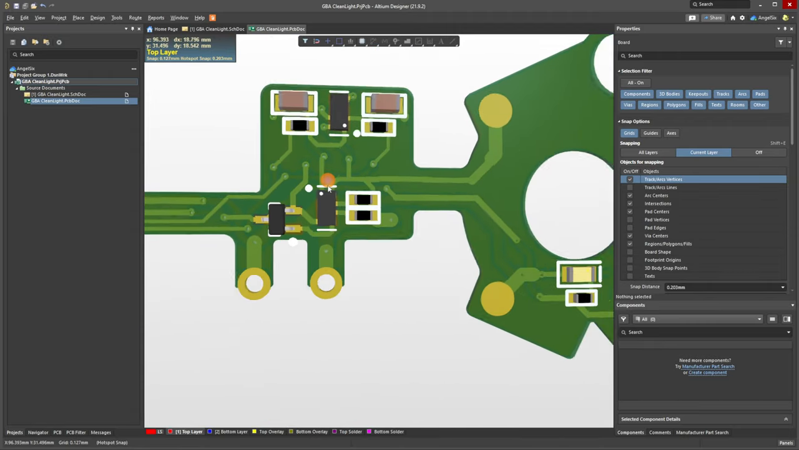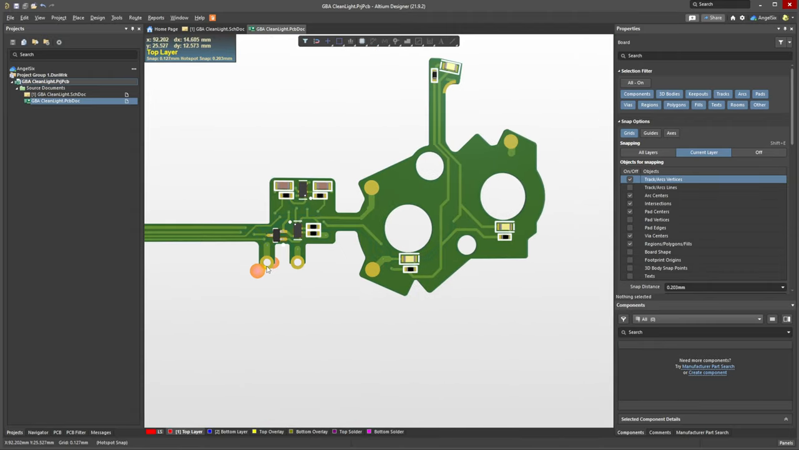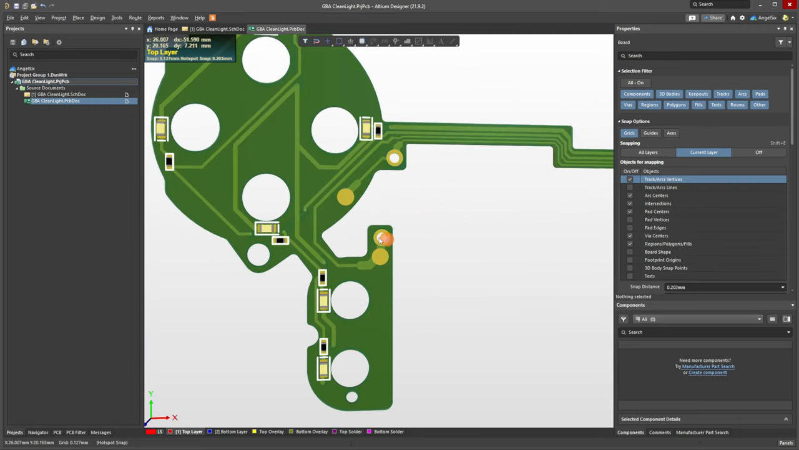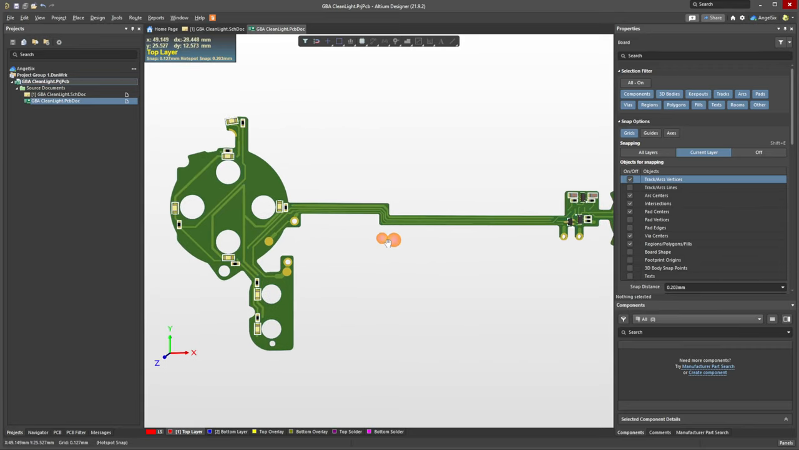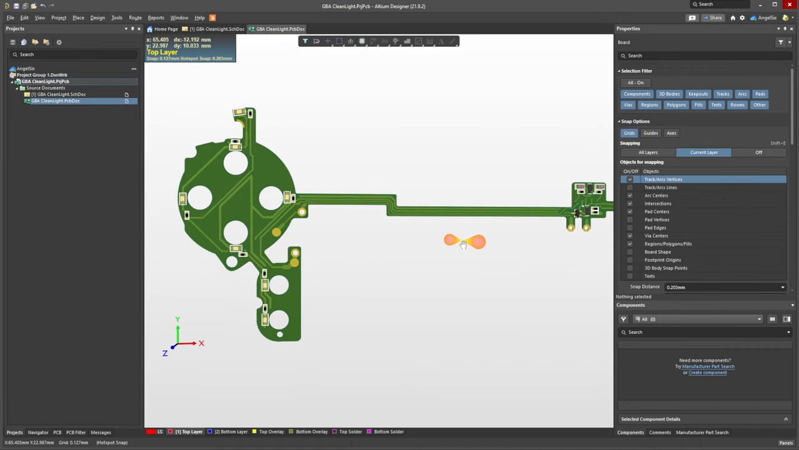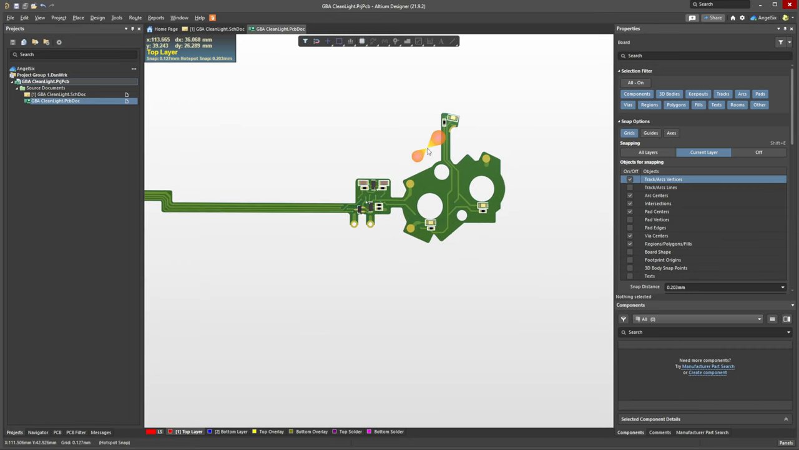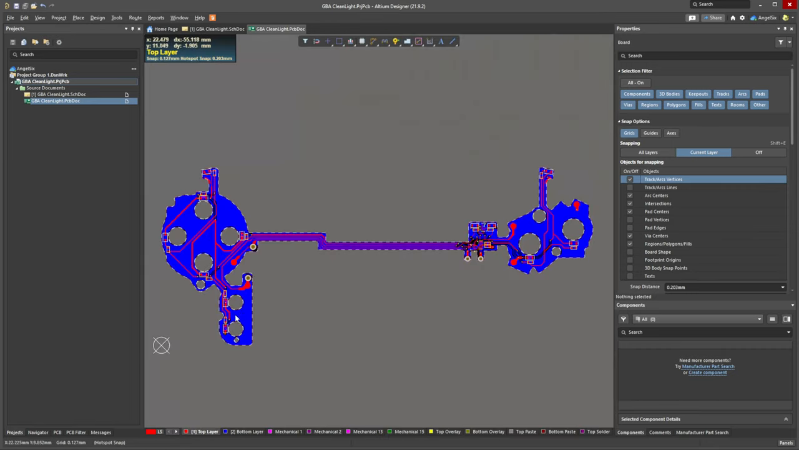Everything looks like it's got protection. We've got the two points for powers here, the ground here, and the pads for start and select here, and everything in position. So that looks like it's going to work. So next will be to generate the outputs of this and order the PCB, and then do some assembly.